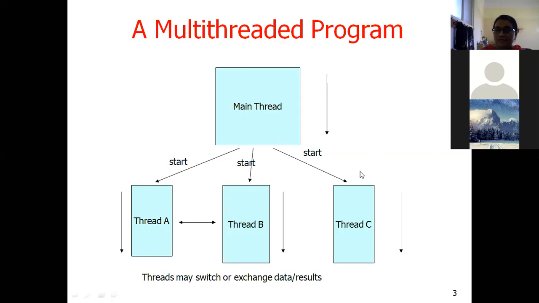And threads are independent. Okay, they are not depending on any other. If they are depending on any other thread, then what happens if any exception occurs, other threads also may be affected. But here threads are independent, their execution is also independent. So if any exception occurs in any thread, it will not affect the other thread. So that is one thing.